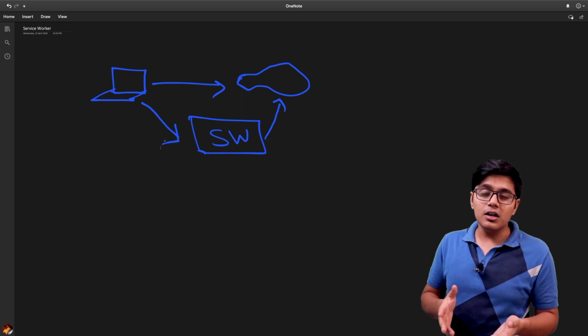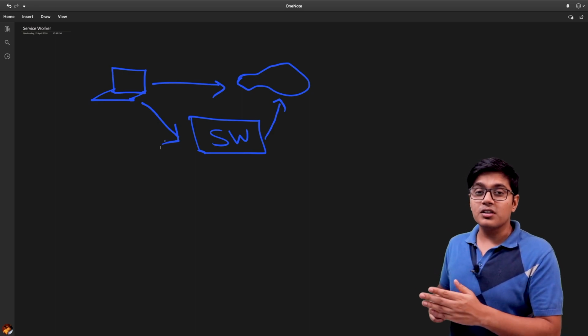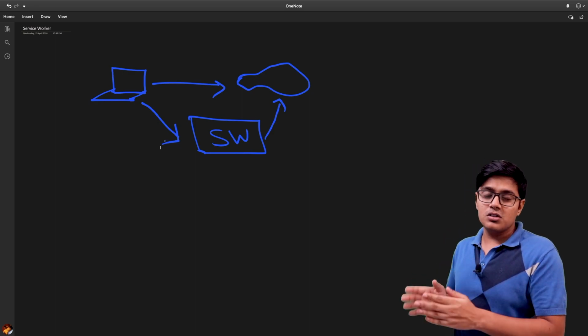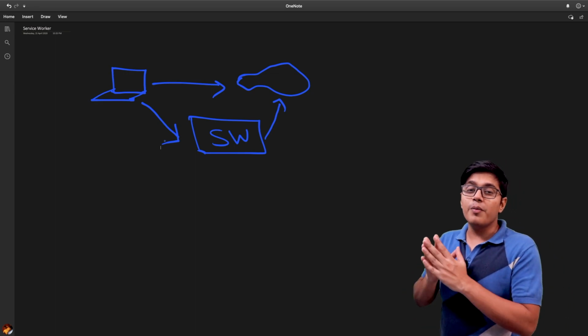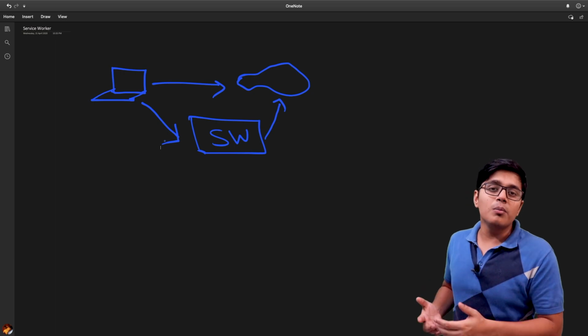That means your rendering or all your web related JavaScript will run in one thread, and the service worker will run in a separate thread. So think of it as running in the background of your application. So even if your application is running or not, it will be accessible.